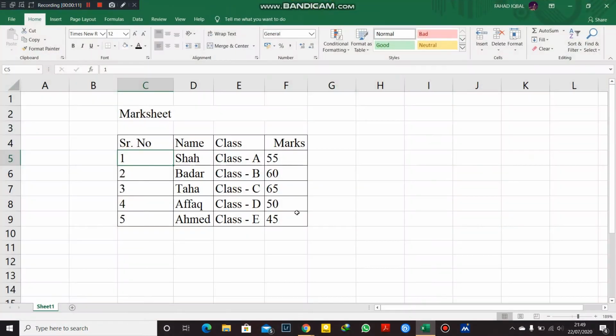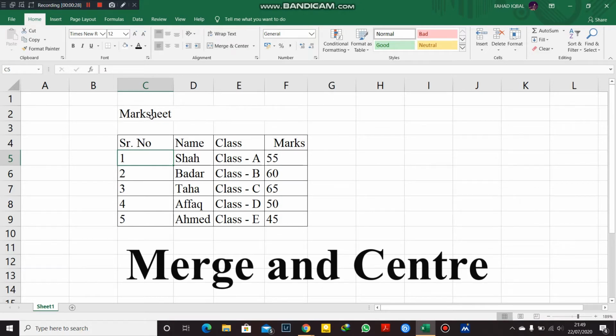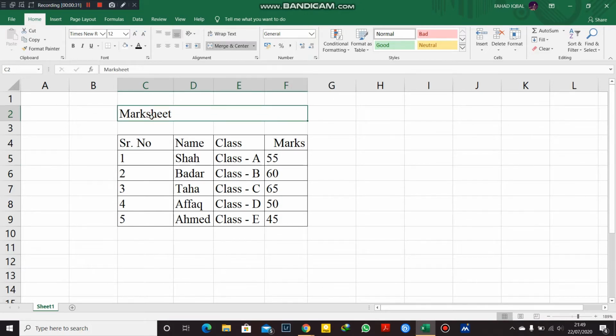In today's lecture, I'm going to go on with the alignment and number group in the Home tab. I'm going to start with the alignment section. First of all, I'm going to tell you what merge and center is. If I click the mark sheet and select all the columns and click merge and center, it will merge all the columns and center the text. Similarly, it has other options: merge across, merge cells and unmerge cells.